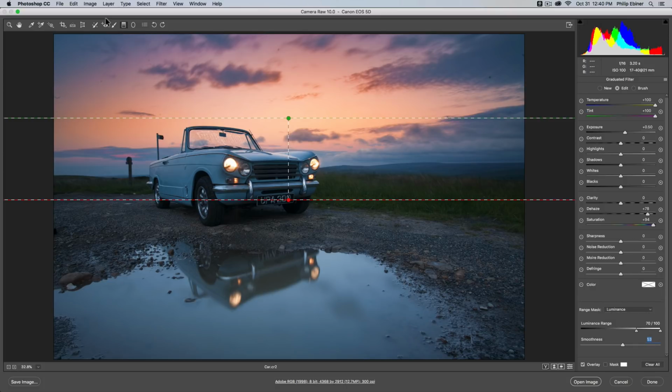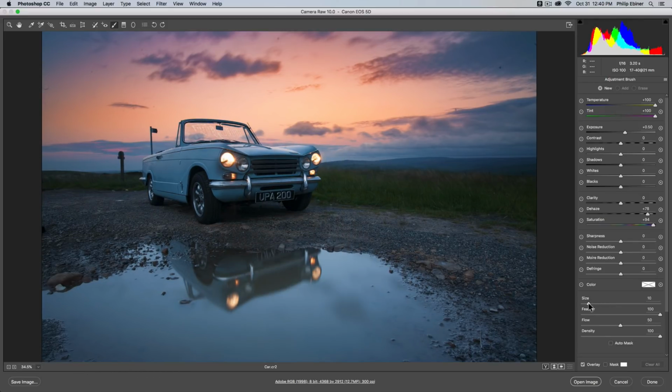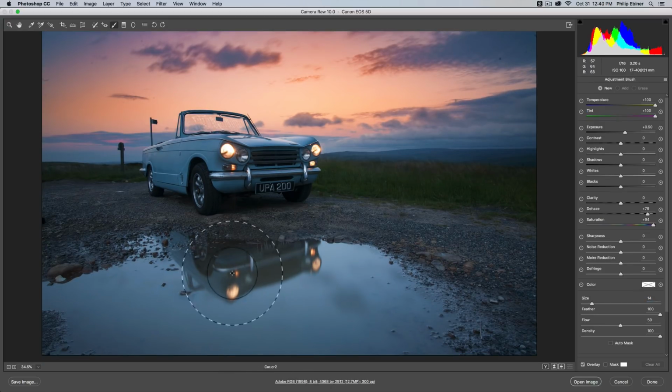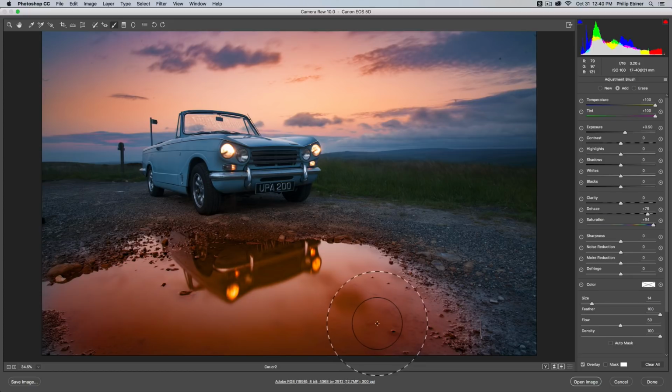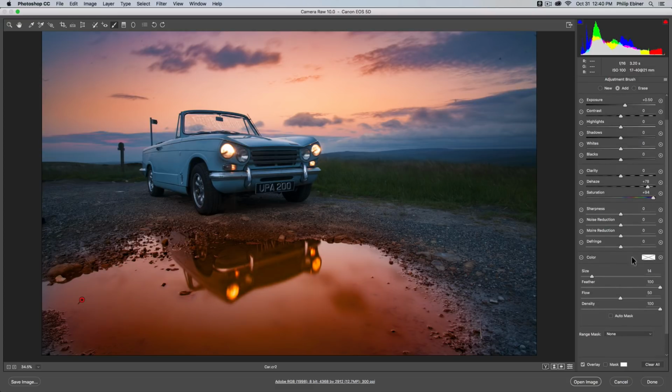So say, for example, let's go to our adjustment brush. Wow, that's really big. Let's make it a little bit smaller. And let's just paint over the water down here. It's still got the settings that we've set from above. So it's changing everything with that dehaze, that warmth and tint that we added. Let's go down to Range Mask and choose Color now.